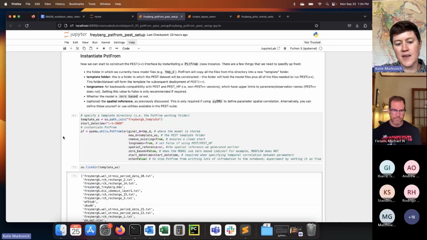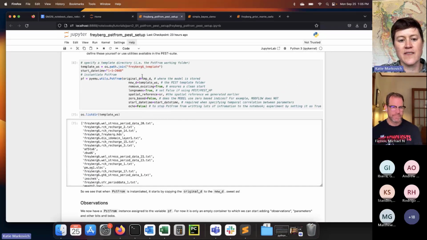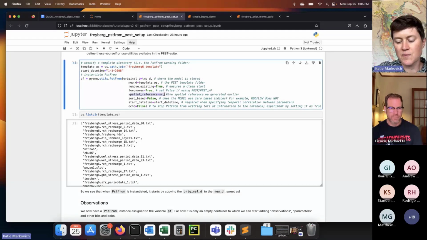Then we get into instantiating our container to start filling with all things PEST. The notebook walks through that. Again, this is the most important part: having that template directory, where the base model files are, whether or not we're going to replace it, that spatial reference, whether you want to keep things zero-based, and then a start date time. The start date time is important for temporal correlation in our parameters, for example.